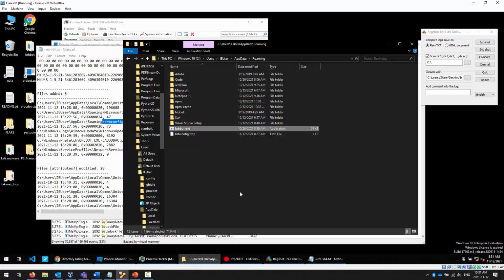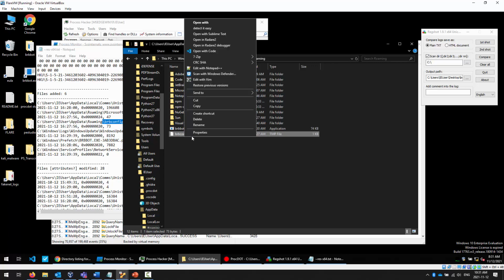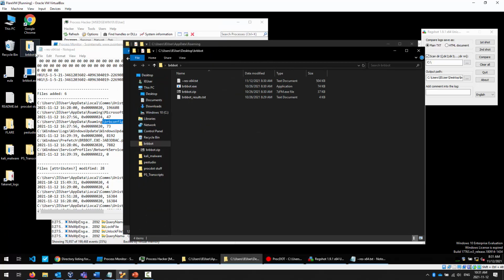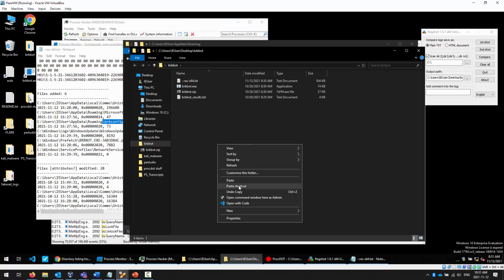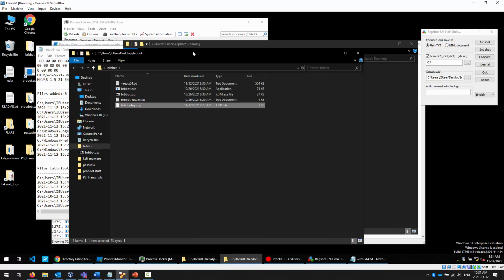When I go back to this directory, I now have a new file there. We haven't talked about this before, but we're going to talk about it today. I've got something called brbbconfig.temp. Well, I want a copy of that. I'm going to copy that and put that in my work folder as well. Paste it here, not a shortcut. I actually want a copy of that file for analysis.